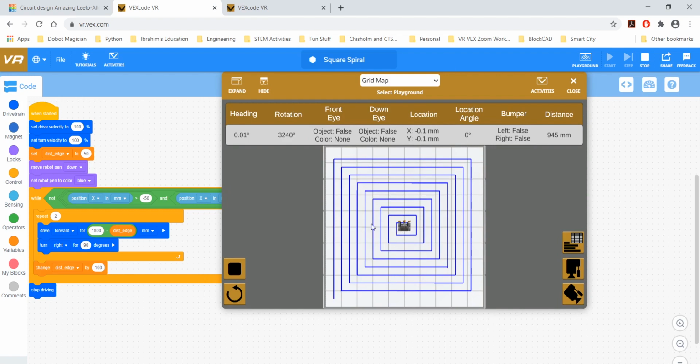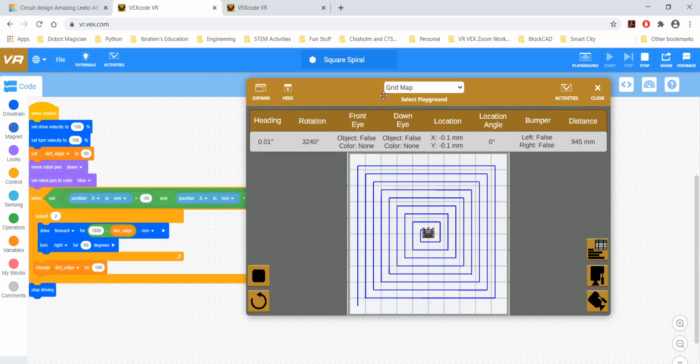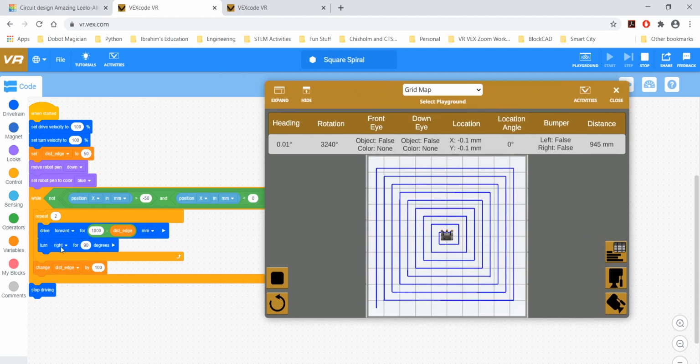This is the negative for x, this is the positive for x, this is the negative for y, positive for y. So 0 to negative 54 x would be somewhere here, 0 to negative 54 y would be somewhere here, which actually means while it's not in this position, which is basically almost at the center, then you do this. And what is it that you do? You drive forward for this distance, which is 1008, which is the maximum, minus the distance away from the edge.